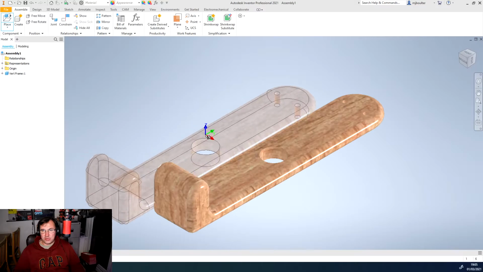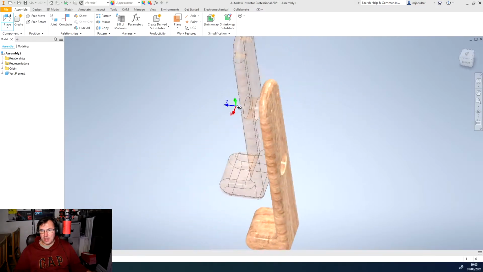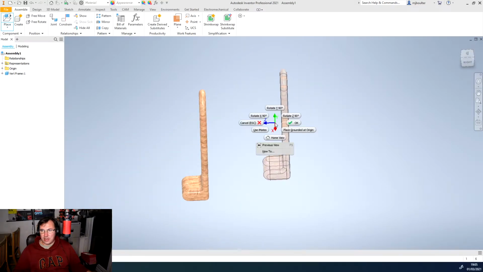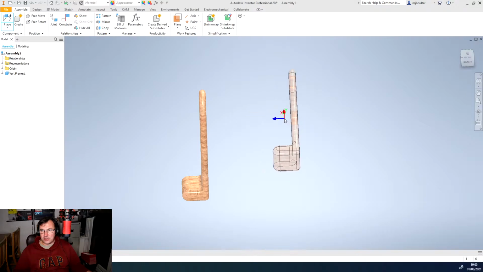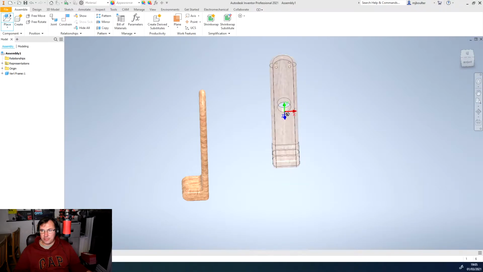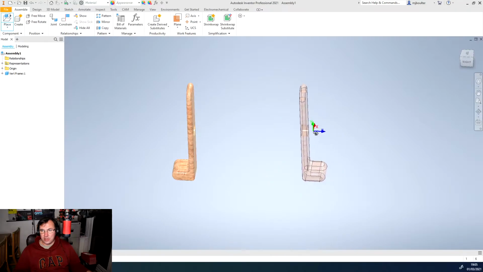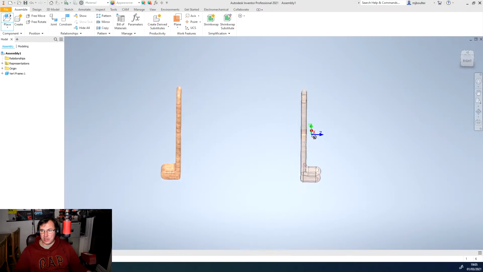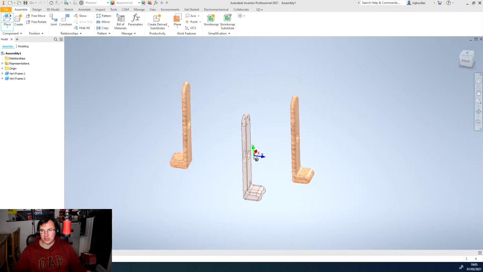So I'll place the first one in position, and then if I right click I can rotate it through various different axes until they're the right orientation for me. And you can rotate through all three axes, so they're now opposite each other, so that's perfect for what we want.